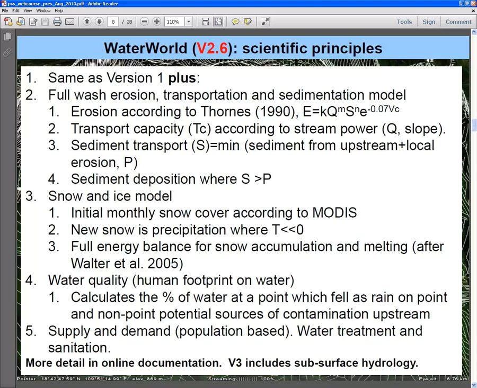Version 2 also has a water quality module, and what it does is it basically calculates a proxy for water quality, and we call that the human footprint on water. So this water quality module calculates the percentage of water at any point that fell as rain on point and non-point potential sources of contamination upstream.